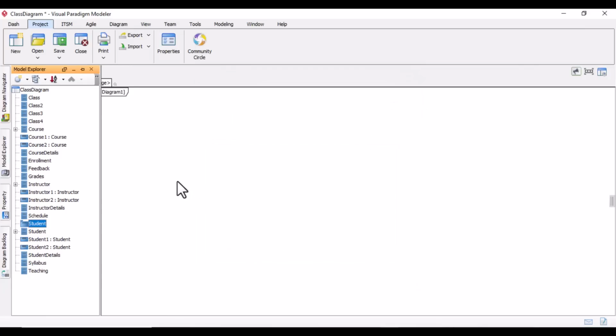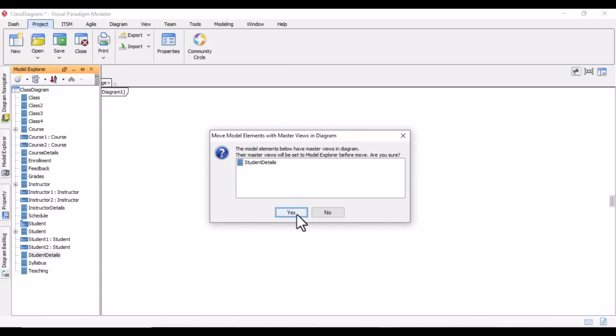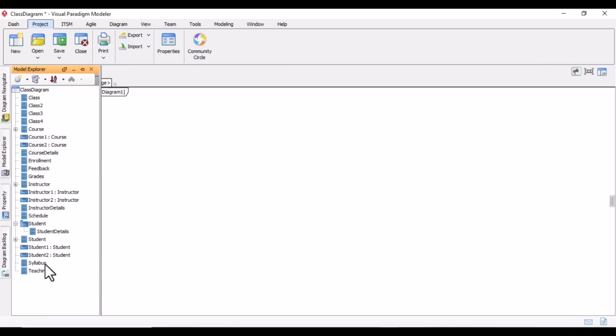Now, what you do is you need to drag the student details. Okay. You need to drag the things we have done: student details, enrollment. Where is the enrollment gone? This is enrollment.